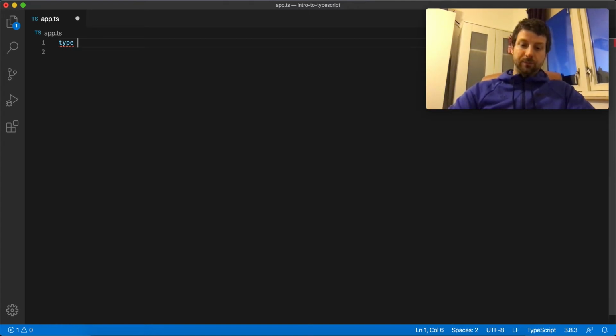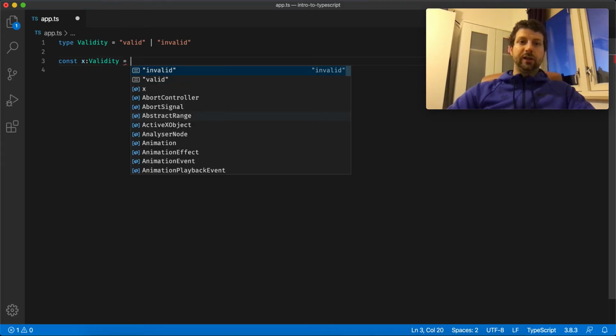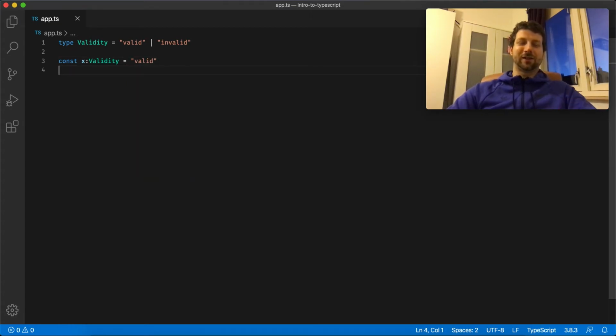For example, the type validity, we could state that validity is the type that is either valid or invalid. And now I can use this type wherever I want. So I could say that x has type validity, and now if I invoke the IntelliSense, it says, okay, then you can either be valid or invalid. Let's be positive, let's say that it's valid.